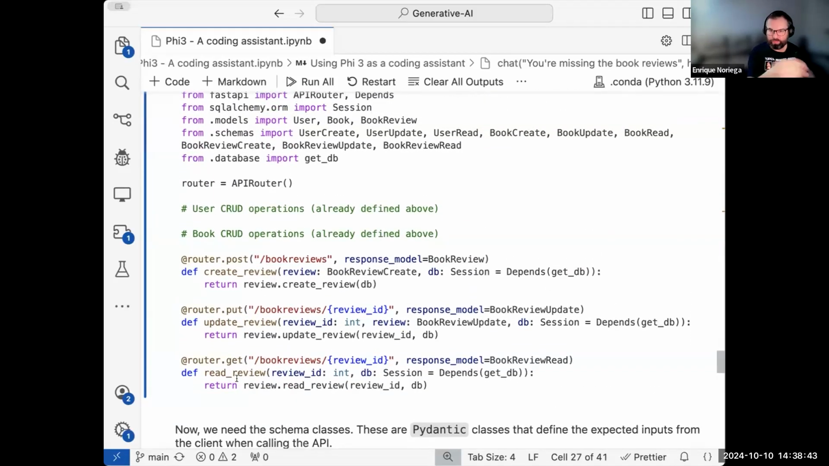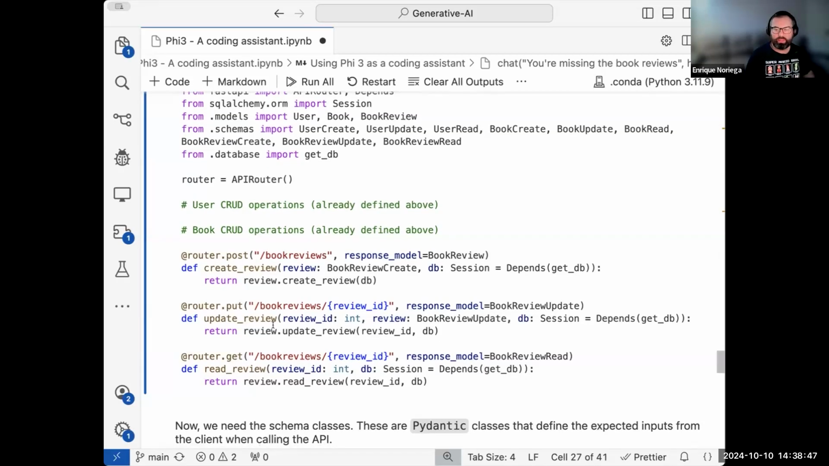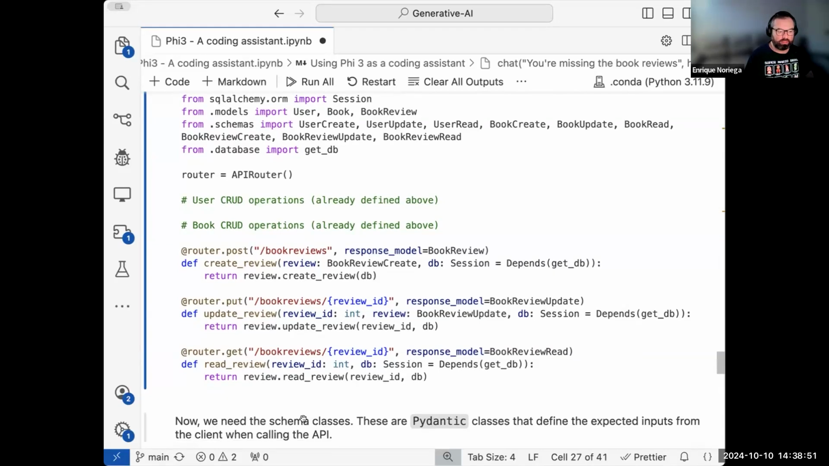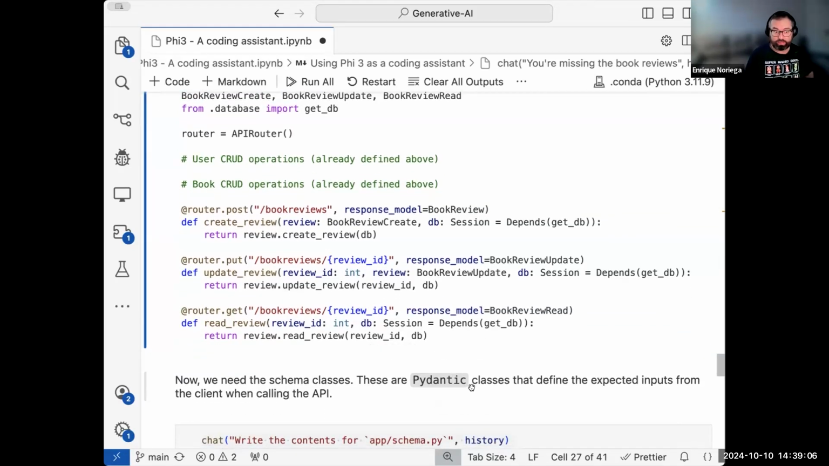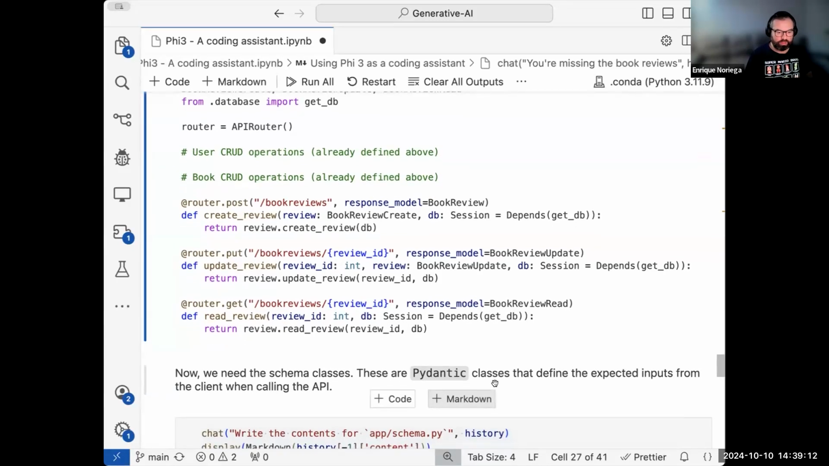We could request it, but let's move on because it's become rather tedious. So we have the endpoints of the API, but we need the schema classes. The schemas are the parameters that are going to govern how the client applications, so that could be a web app, phone app, or a desktop app, interact with all these REST APIs. And we use Pydantic for that. This is a standard Python library. Well, it's not a standard, but it's customary for this type of application.